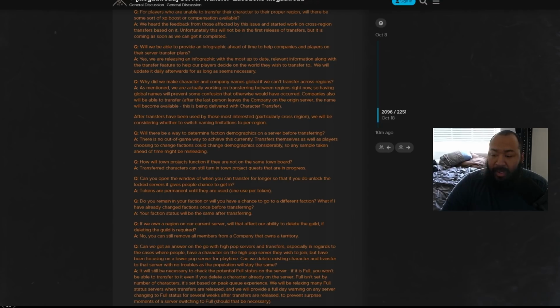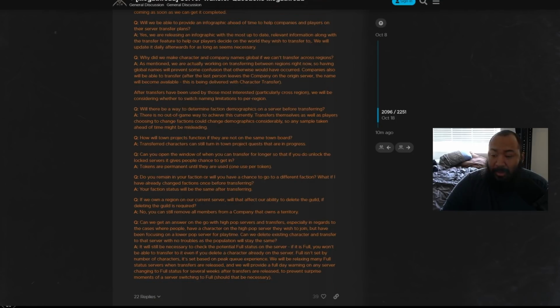There is no out-of-game way to achieve this. Currently, transfers themselves, as well as players choosing to change factions, could change demographics considerably, so any sample taken ahead of time might be misleading. Basically, they're just saying, let's just wait till the dust clears. Then we'll let you know.